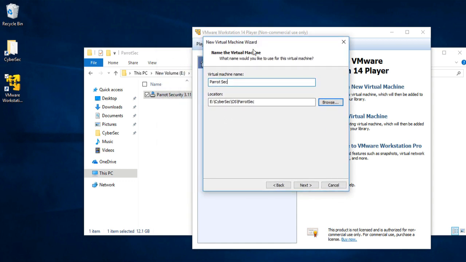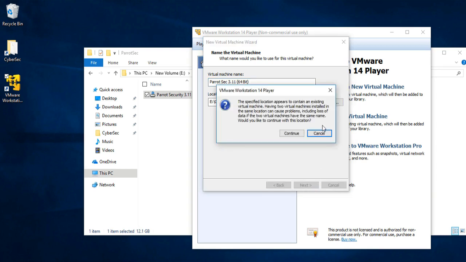The version we are using is 3.11. So this is pretty much optional, but I like to keep everything organized. And this is 64-bit. You can name it anything you like. Let's click on next, and it is giving us a warning.